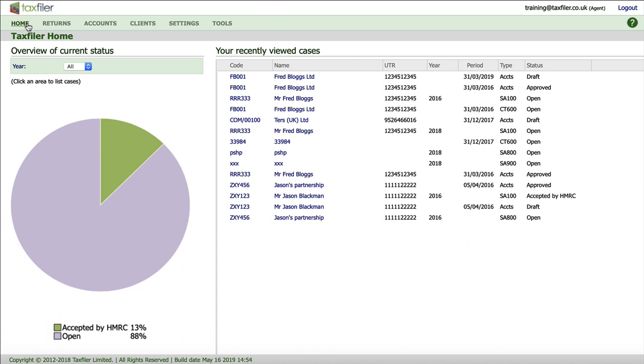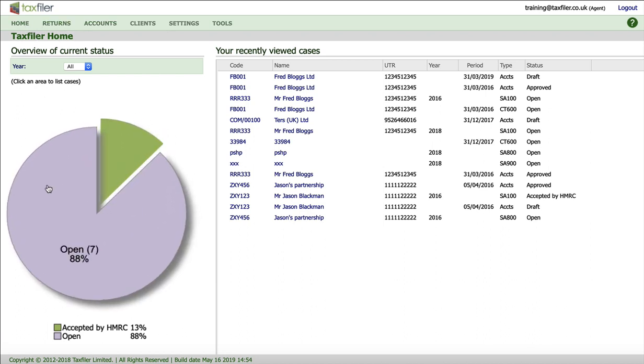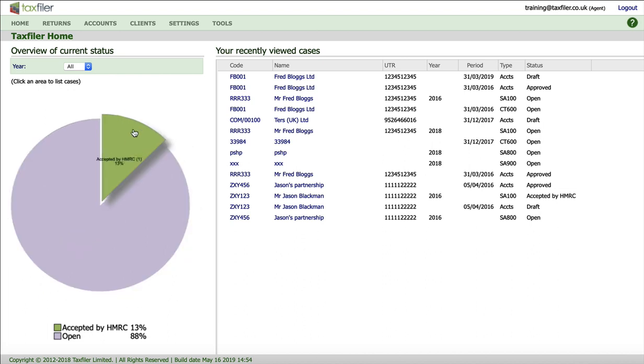So we've got a very small menu at the top here. So as you can see, I'm on the home screen at the moment. Now the home screen just gives you a very brief overview. So in this case, you can see I've got 88% of my tax returns are still open and 13% of them are accepted by HMRC. So obviously, as you go through, you want them to turn more green than purple.